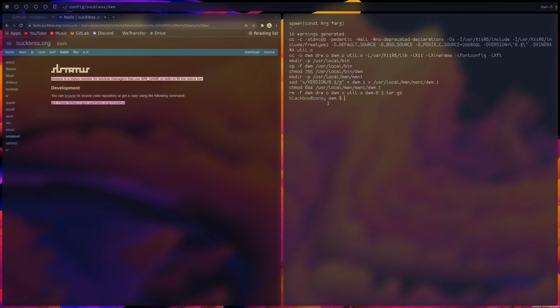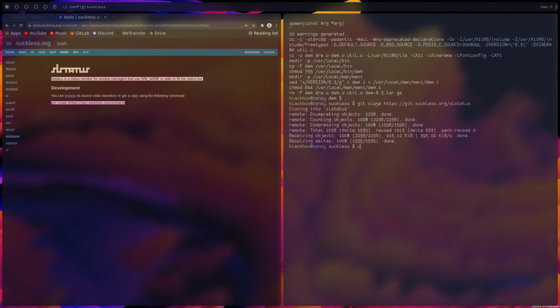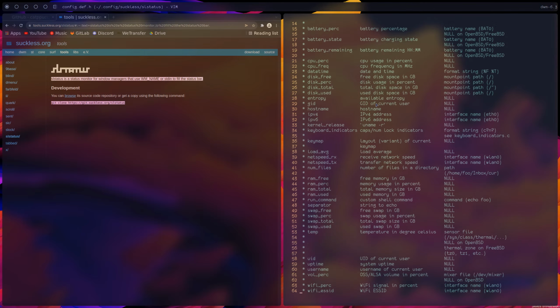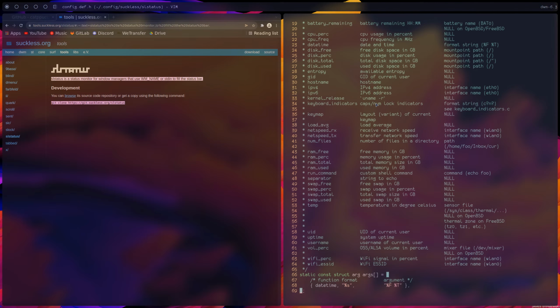Let's Control C. Let's just go up. Let's Control Shift V. Let's git clone SL status. CD into SL status. LS. Vim config.def.h. Interval. What?